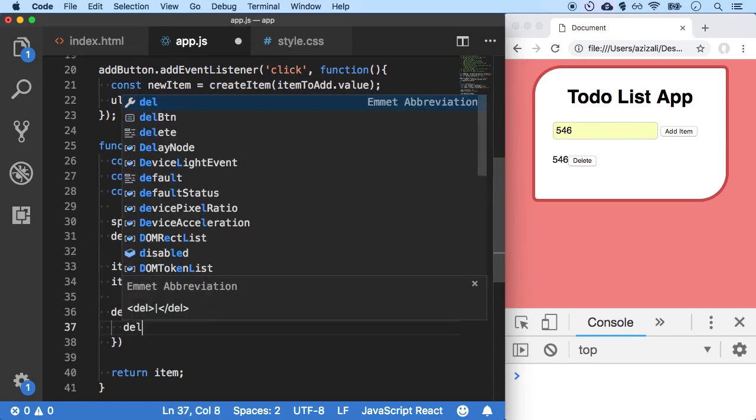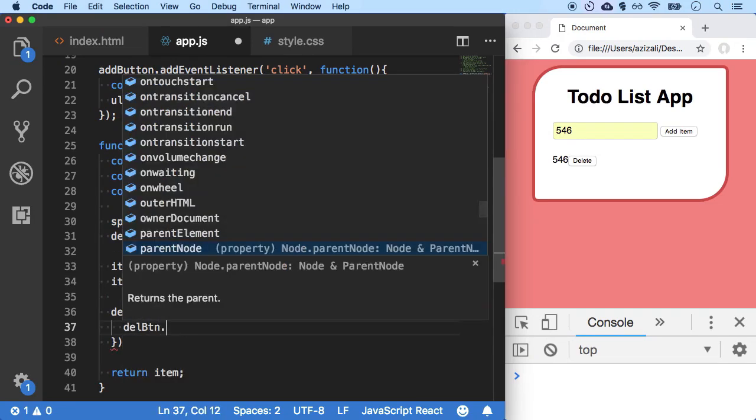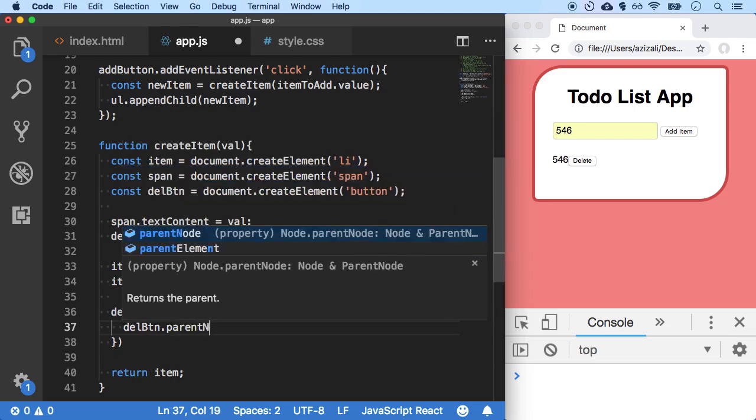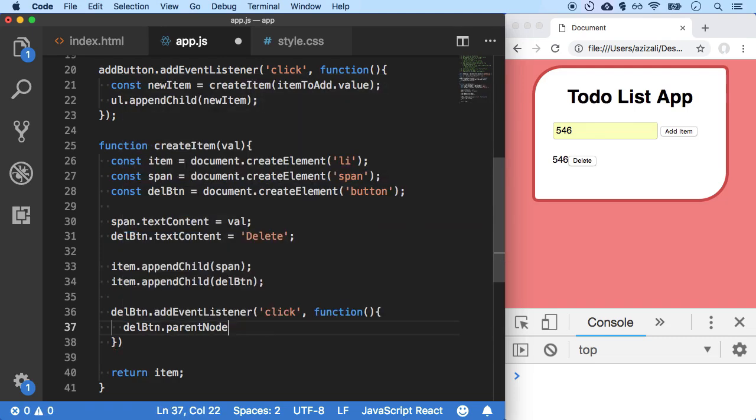You can say del button dot, sorry, what can we do? Dot parent node dot remove child. No, we cannot do that. We have to do it the other way because the parent has the property of remove child and it removes the child of it. So I think that's the way to do it.